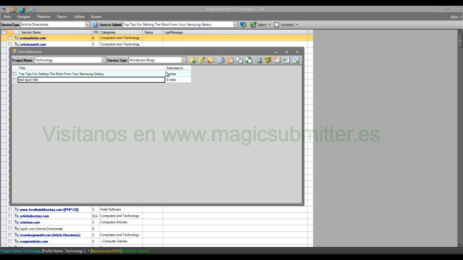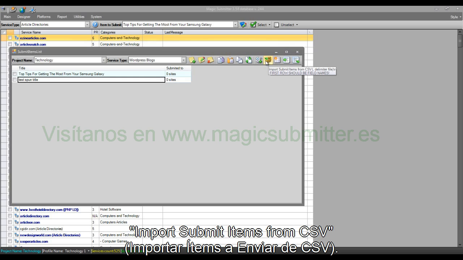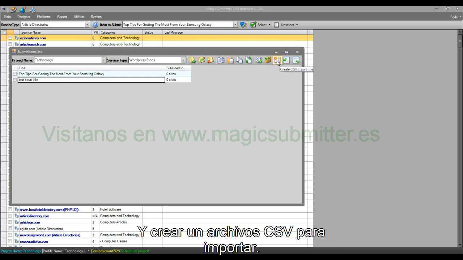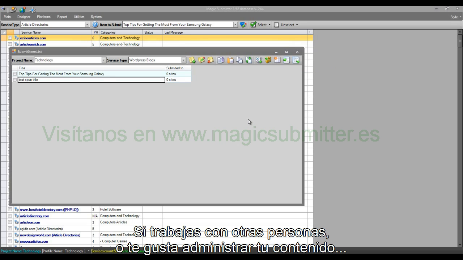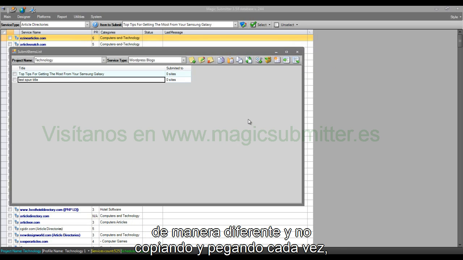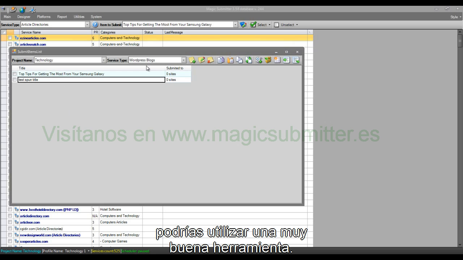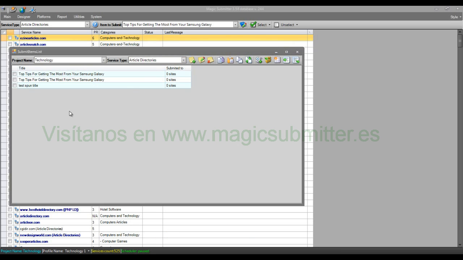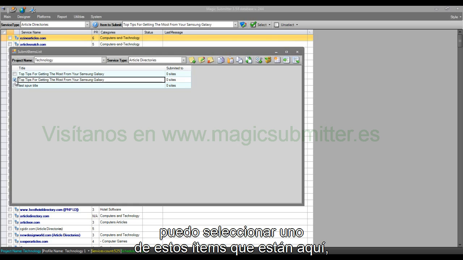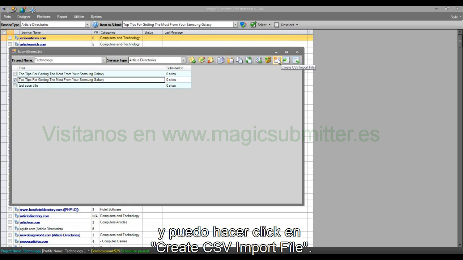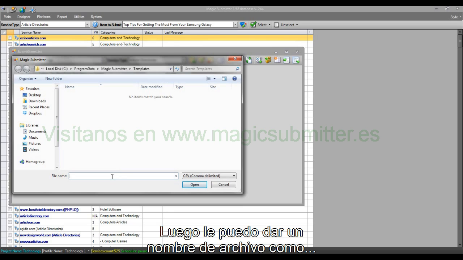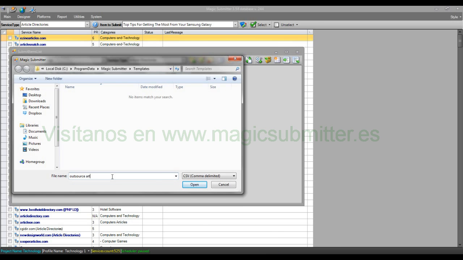The next thing to look at here is import submit items from CSV and create CSV import file. If you're using outsourcers, or you like to manage your content in a slightly different way than having to copy and paste it all every time, what you could do with this is a brilliant little feature. I could take my article directories, check one of these items right here, and click create CSV import file. And then I could give this a file name, let's just call this outsource articles, and click open.